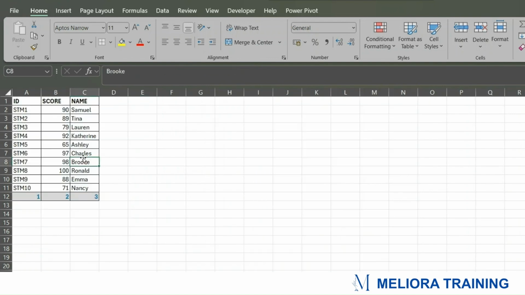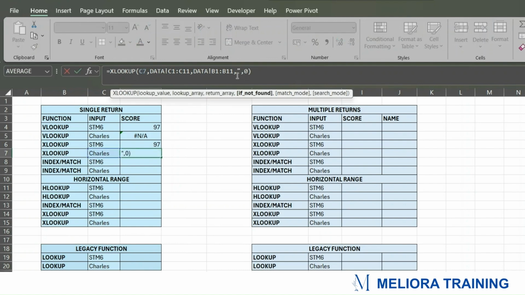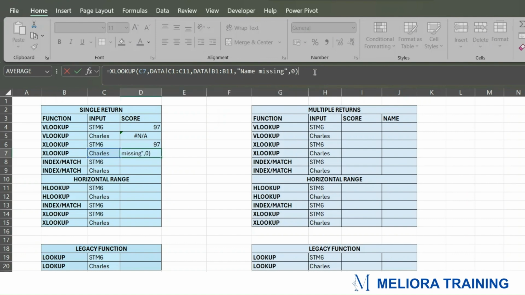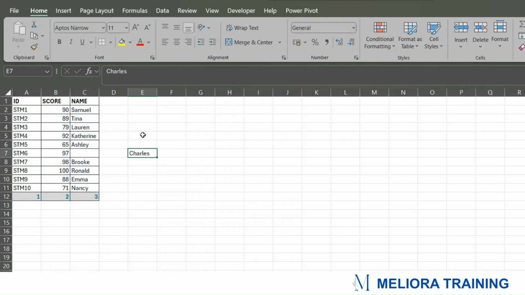Now, what if we remove Charles? Now we can see that since we've removed Charles from that table, we are getting the NA error for XLOOKUP. So let's see, if not found, let's say name missing. So you can see how you can customize the error message, or rather the message you want XLOOKUP to present to you in the case of the NA when the value is missing. So it's a very, very powerful lookup function.